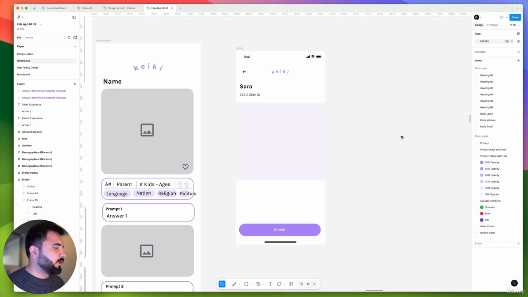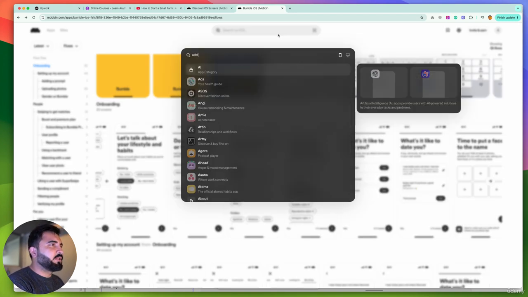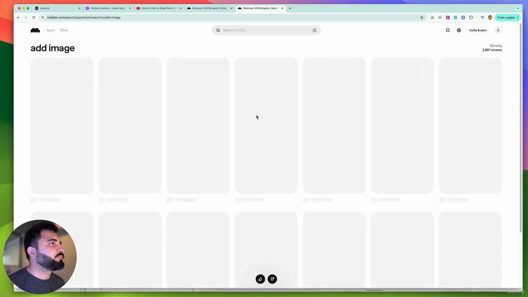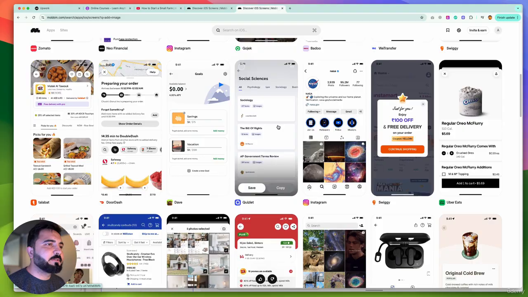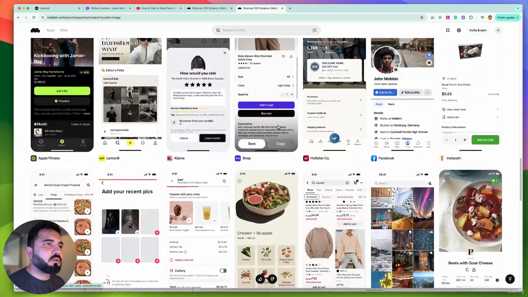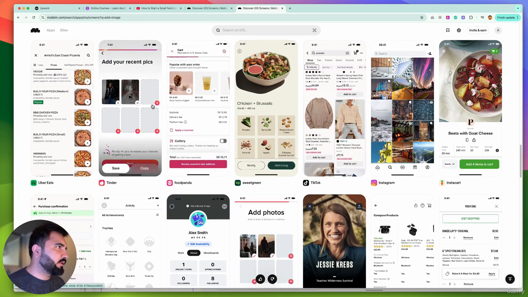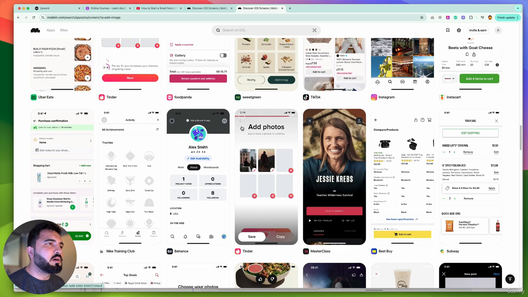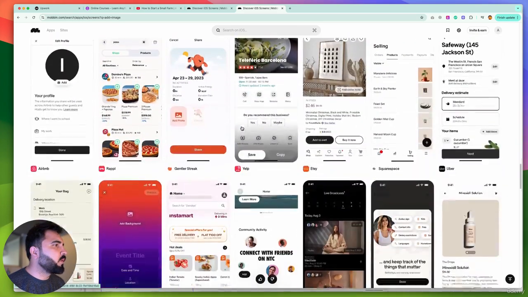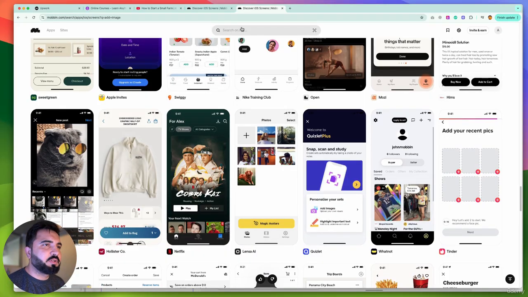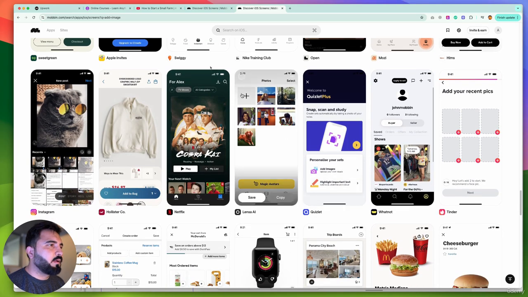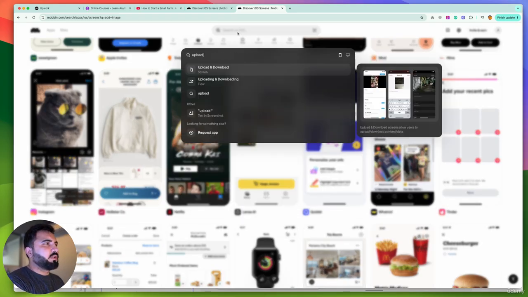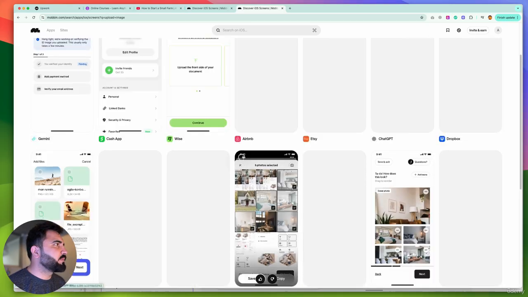So for the upload image, let me just go ahead to Mobbin and search for add image. Okay, and let's see if we have some inspiration here. Okay, so we can do it like this. Let me see. Okay, something like this, just like we did it. It should be add image. It should be upload image, and see if we have some inspiration.